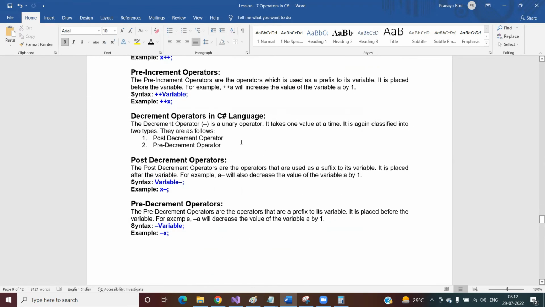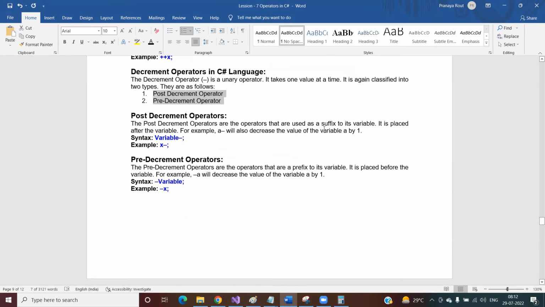Similarly, with the decrement operator, the same as increment, we can decrement the value of the variable by one. Again, it works on a single operand. Again, it is classified into two types. One is post-decrement, another is pre-decrement. If you use this minus minus operator as a suffix to its variable, then it is called post-decrement. And post-decrement means the operator is placed after the variable name, right?